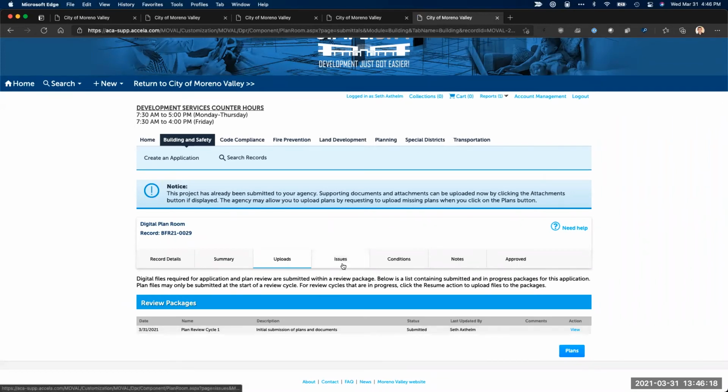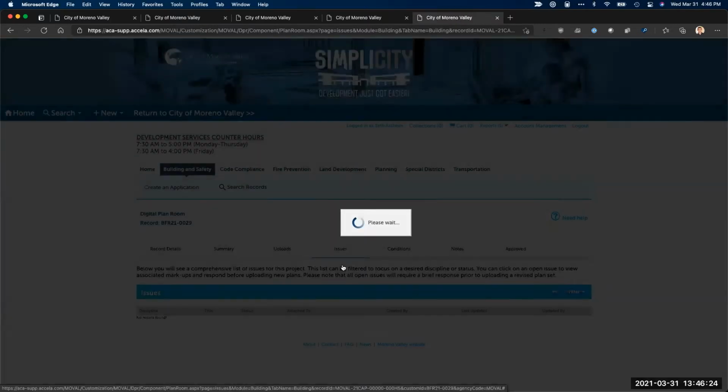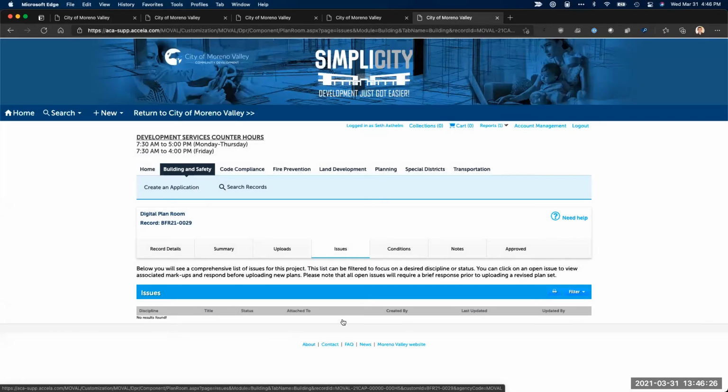And then we have issues, conditions, and notes. And there's not much to see here yet because we haven't gone through plan review. We've just submitted our initial package, but you'll see those plan review comments listed on these tabs respectively. And so we'll be able to interact with those right from within SimpliCiTY. We'll return to these three tabs over the next two topics that we're going to cover here during the training.